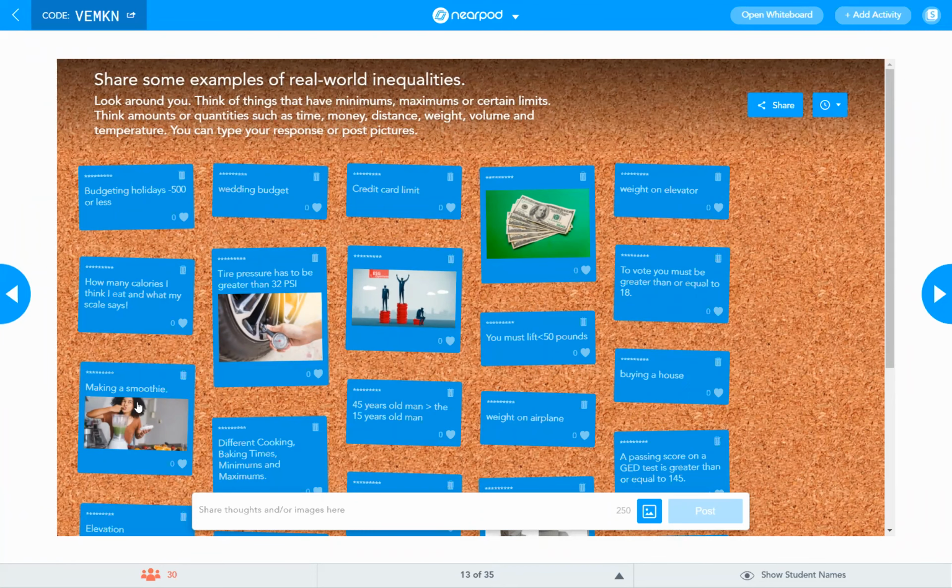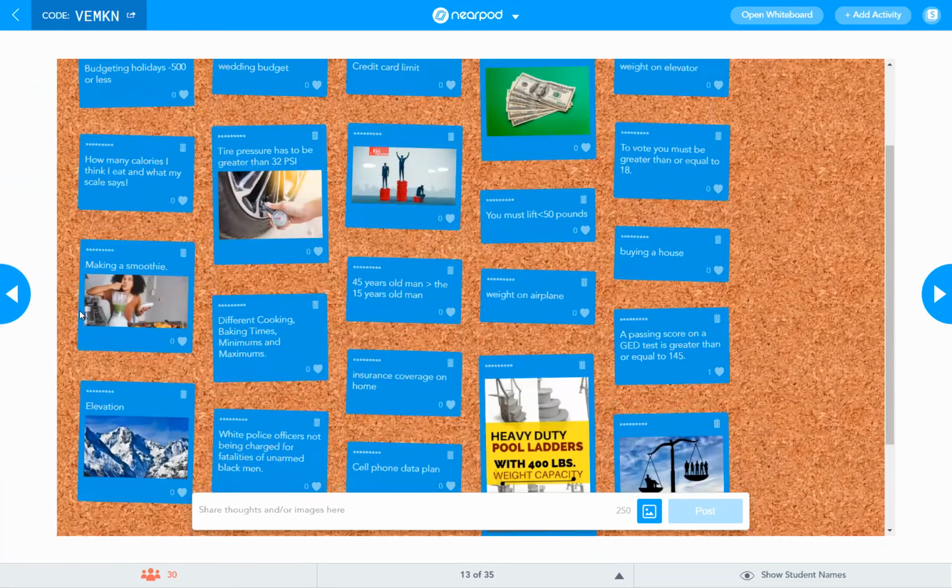Making a smoothie. Okay, so I like this picture of this smoothie. I like it, but I want to know more about it. So if you are the person who typed this in, could you please explain why you used making a smoothie as an example of an inequality? You can type it either in the Q&A or the chat bar. Tell us, why do you think making a smoothie is an example of an inequality?